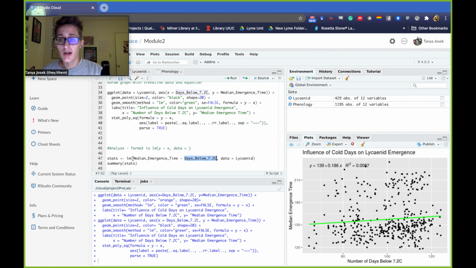Now, I'm going to store this as stats because this is essentially analyzing the data, but it's not going to give us any information until we ask for a summary. So we store it as stats. You can change this to whatever you'd like. I'm just going to use it as stats for right now. And I'll go ahead and highlight this and run it.